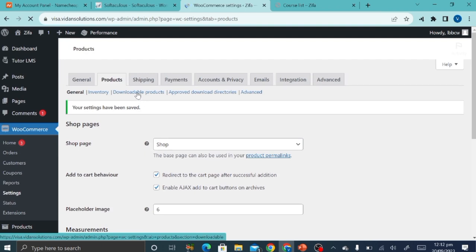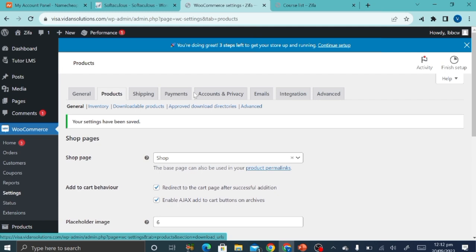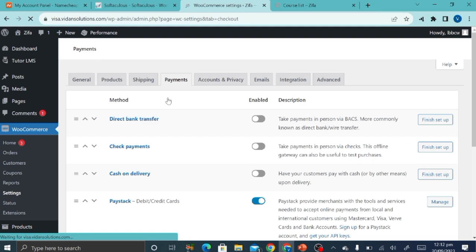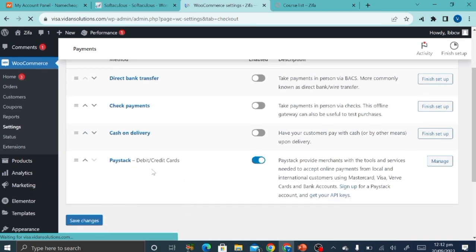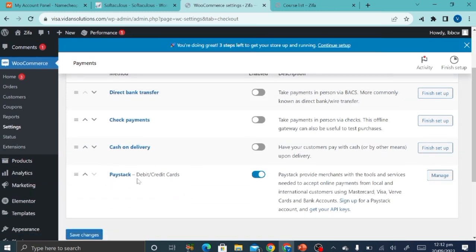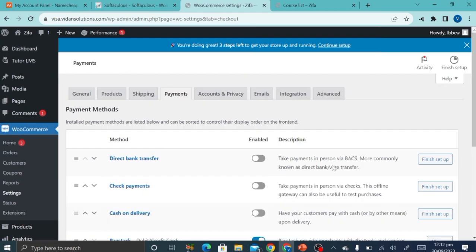Here we have your downloadable product, we have your approved download directories and all. So what we want to go into is payments. Why I'm showing you this is in case you install Paystack, you can actually also set that up from this side. You don't need to go to Paystack settings under the plugins. You can actually set this up here. Just make sure you check this and click on manage.